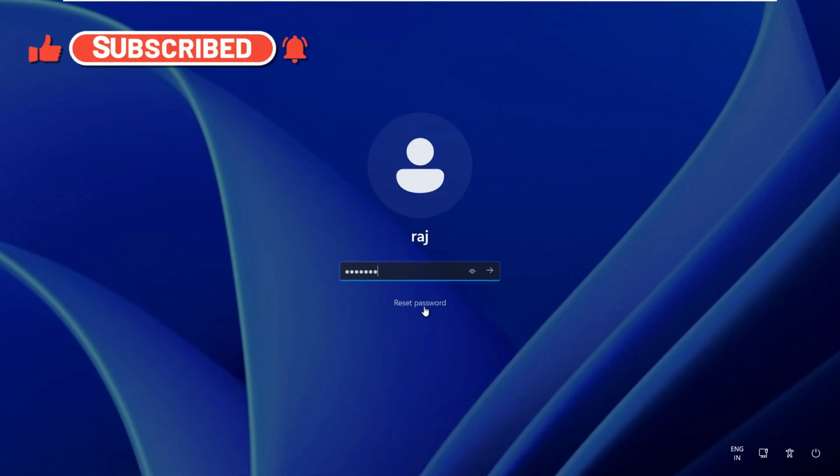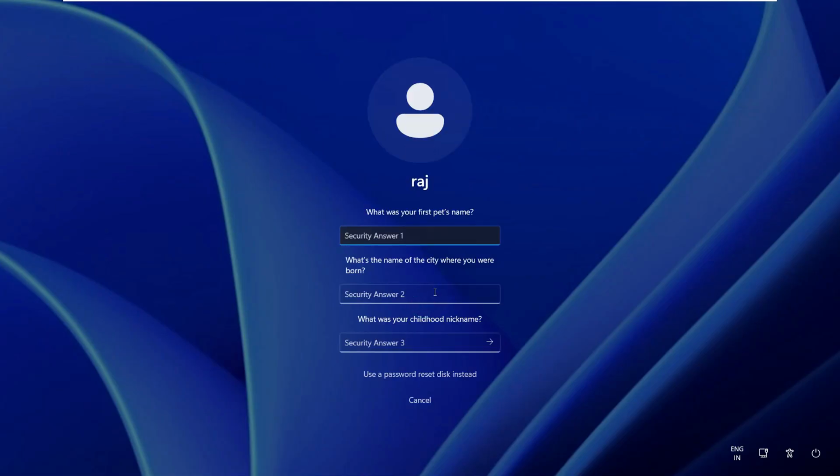Okay, so click on reset password and now you can see it asks me for some questions. When I installed this Windows, I provided some question answers. This is a local user, and I have provided some question answers. So I provide the answers.